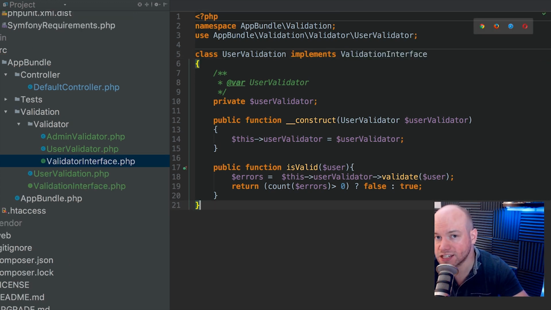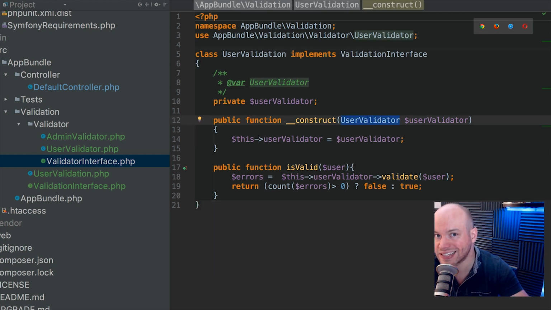By creating these interfaces, what we can do is decouple the user validator and validation routines even further. In this class here, the user validation class, we're saying that we must inject the user validator into this class. But in fact, it doesn't matter what validator we inject. This could be an admin user, or this could be just a normal user. So we only care about injecting a class into here that is defined by the validator interface. So instead of having user validator, let's do a validator interface.